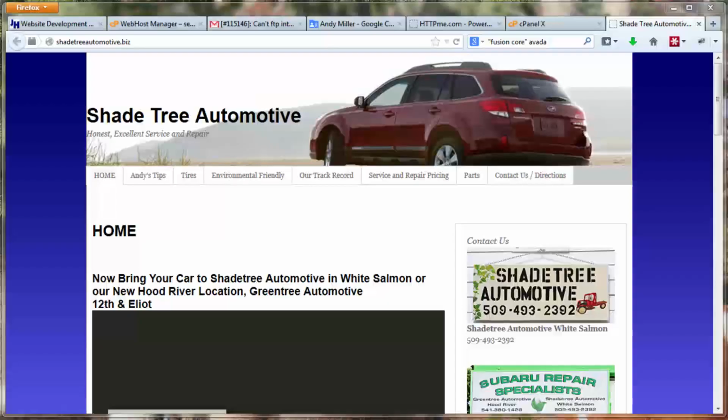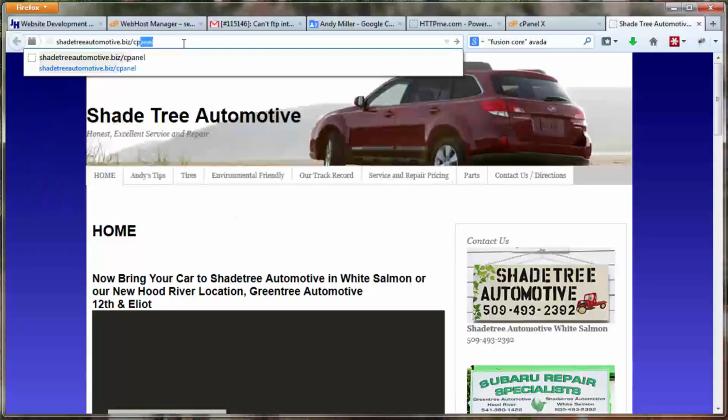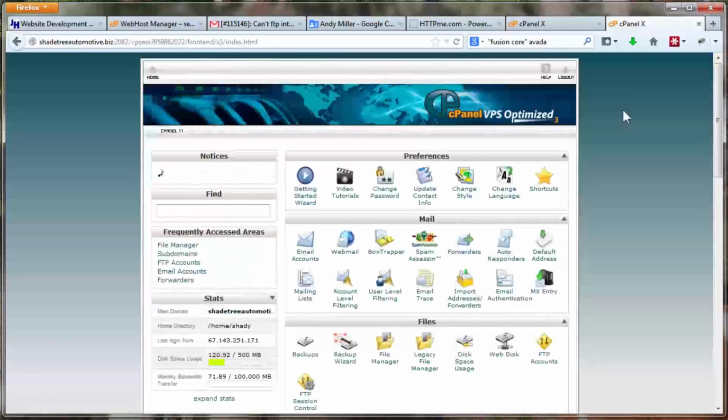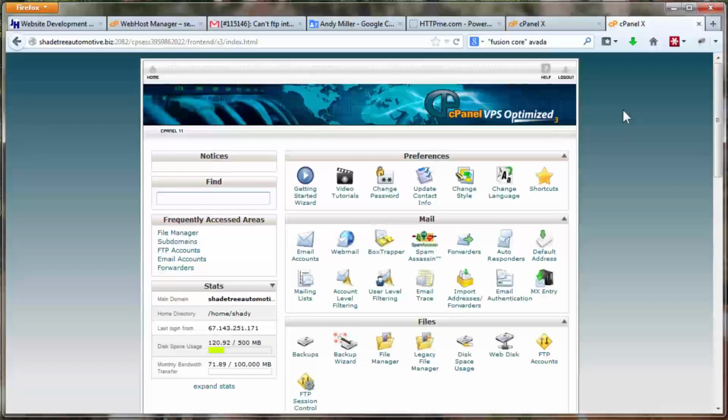So here's how to back up a WordPress site using cPanel. Go to your website, and then at the end put /cPanel, and it'll prompt you for a login. I've actually logged in already, so here we are.